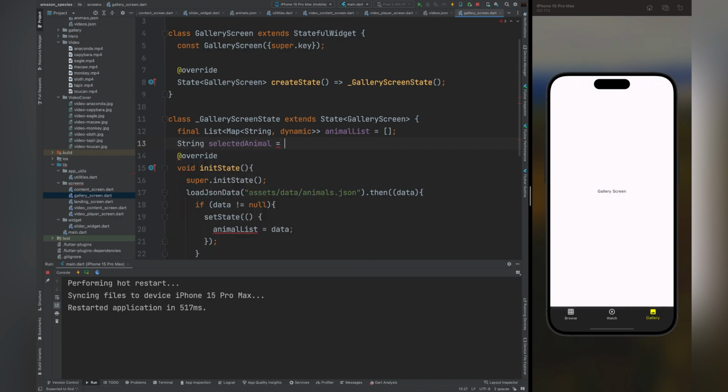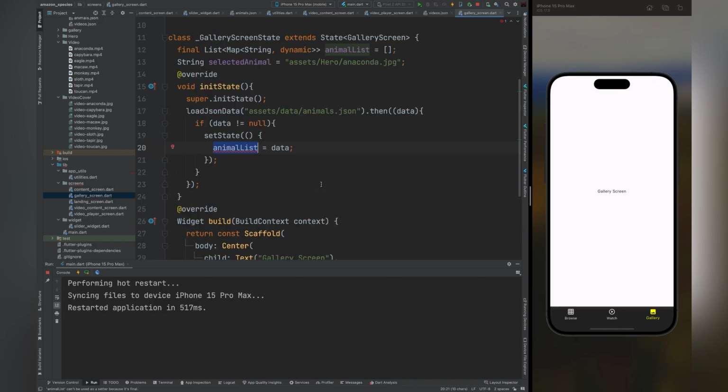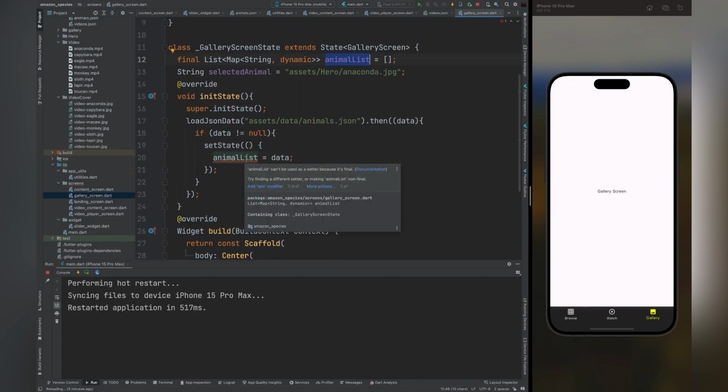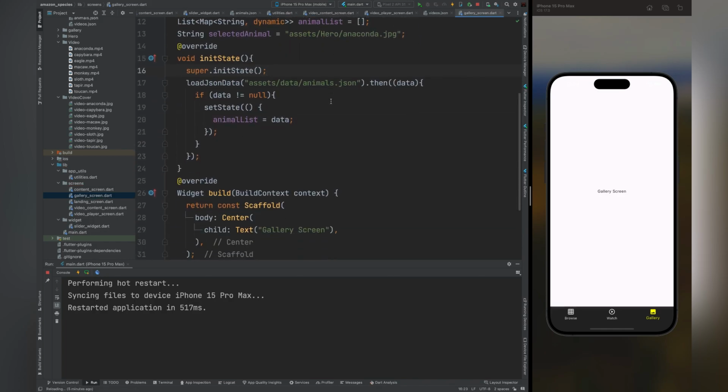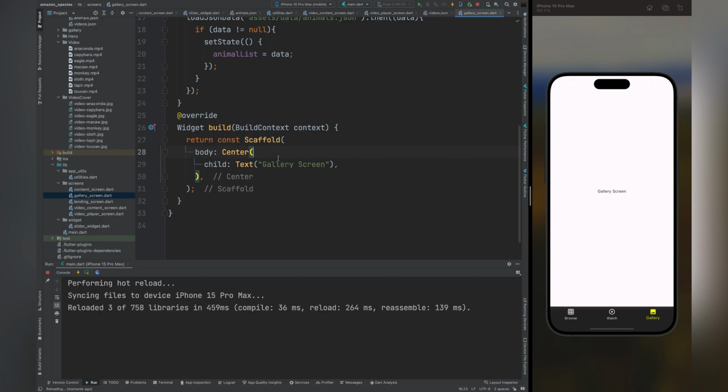After that, we will create a string-typed variable, selectedAnimal, and we will pass the path to our first image that we will show in the circle at the top. So now we will move to our body portion.